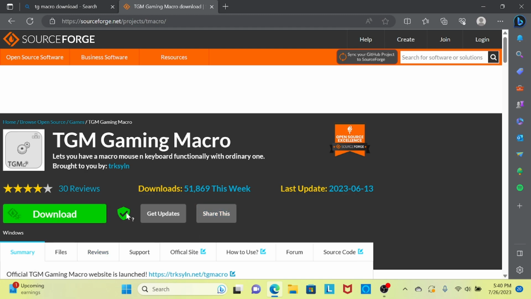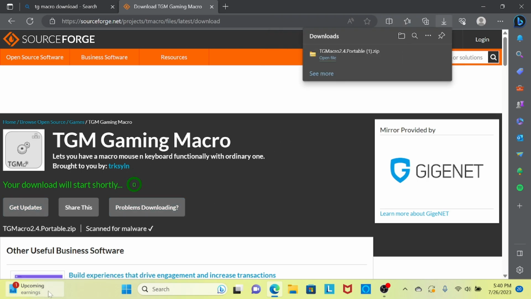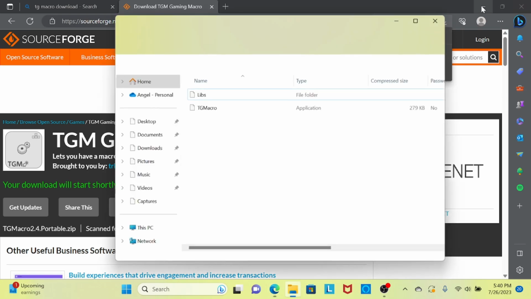All right, so what you're gonna want to do now is download. It's gonna give you like 5 seconds, like you have to wait for 5 seconds. 5, 4, 3, 2, 1. And yes, if you're on Windows 11, it's gonna appear right here. If you're on Windows 10, it's gonna appear like a download right here. But yeah, you're gonna open the file.